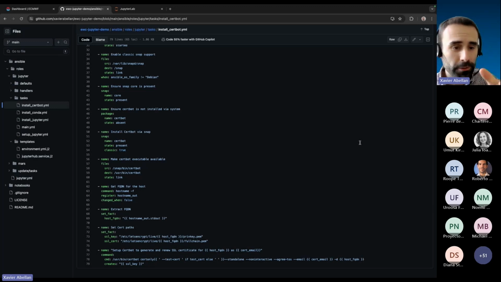But those certificates have a very short life. So you need something that takes care of creating those certificates in the first place and making sure that they are up to date and renewed when needed. And that's the certbot task. So we will be installing certbot here and setting it up so that then it can correctly manage those certificates.